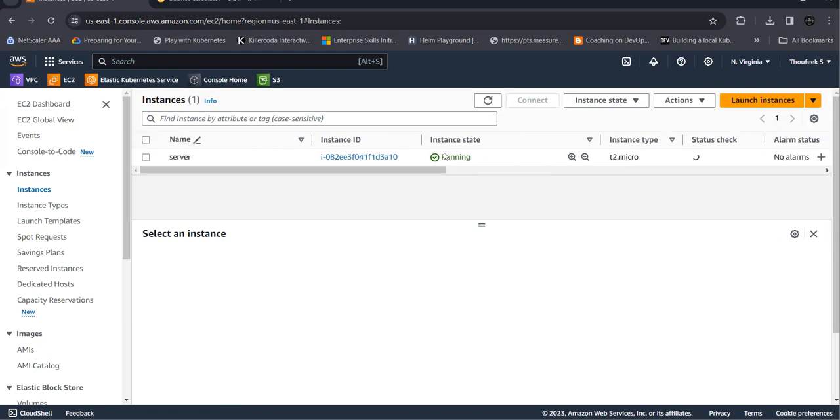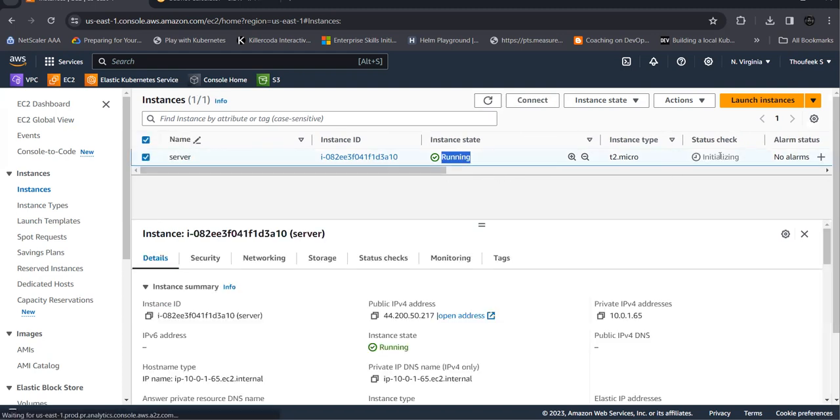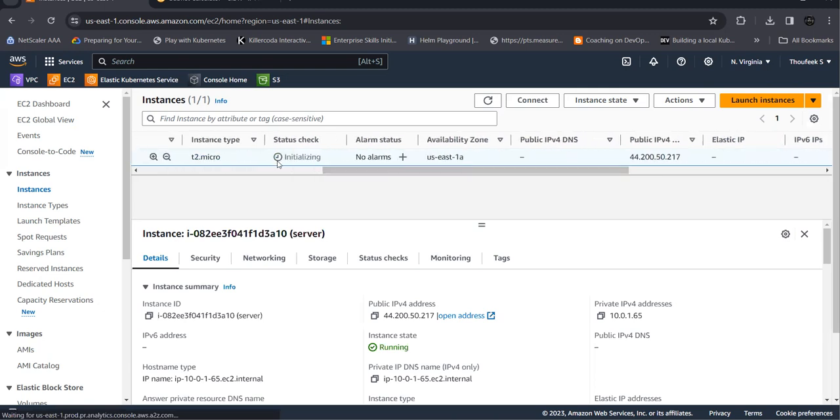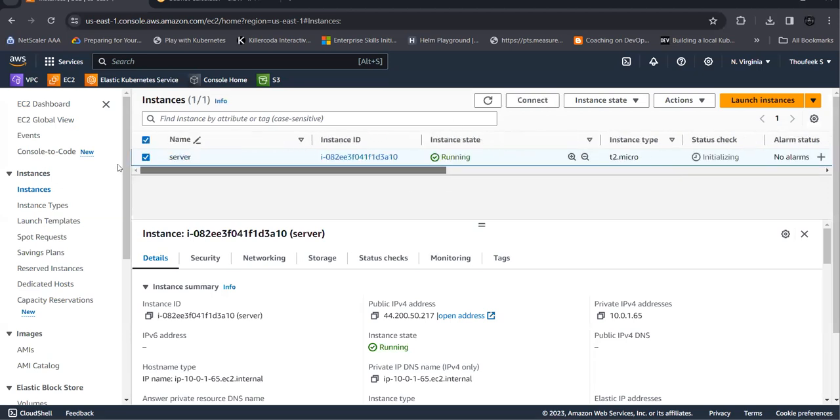Now we can see the machine is running, but there is a status check there. That is initialization. It's a 2/2 check, actually. One is for the power and the network of the machine, then the OS level checking. It will take 1 minute, I think. After that we can see 2/2 is done. But we can access the machine, we don't bother about the status checks.